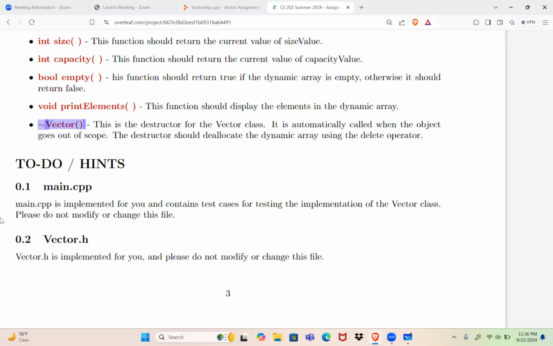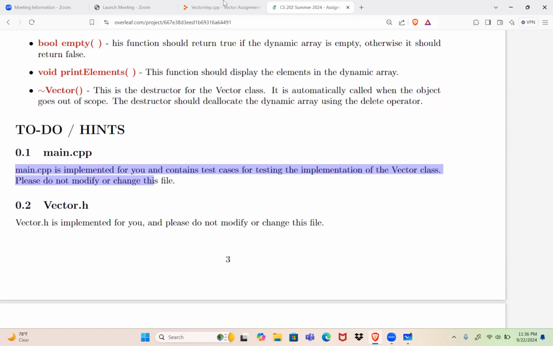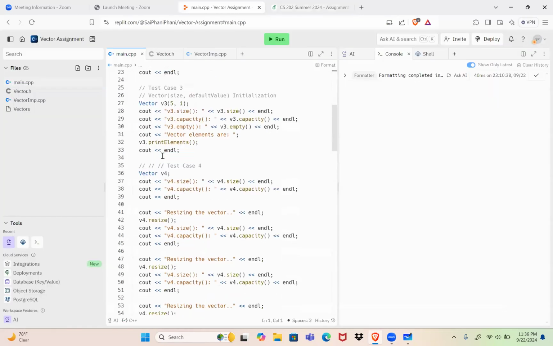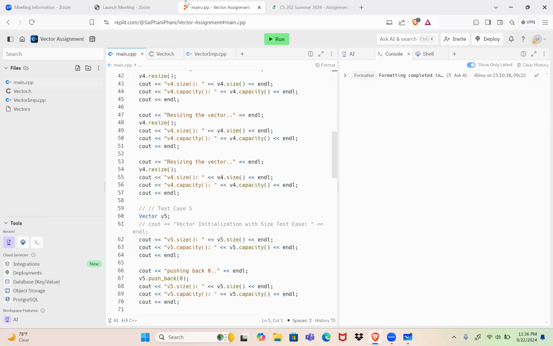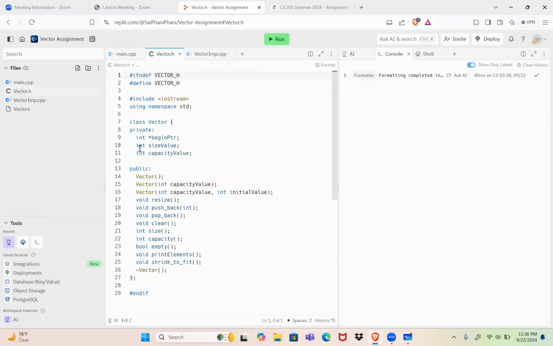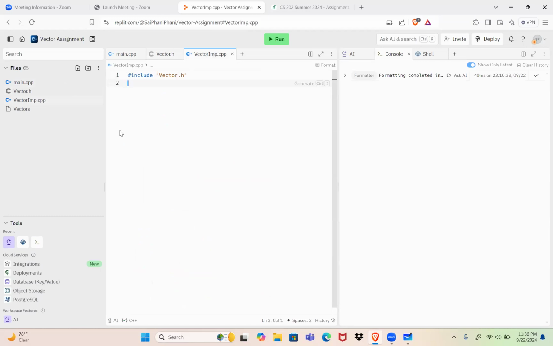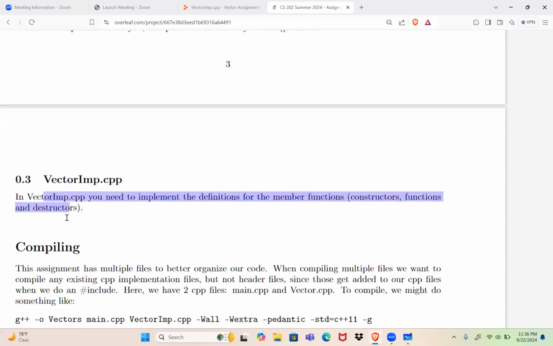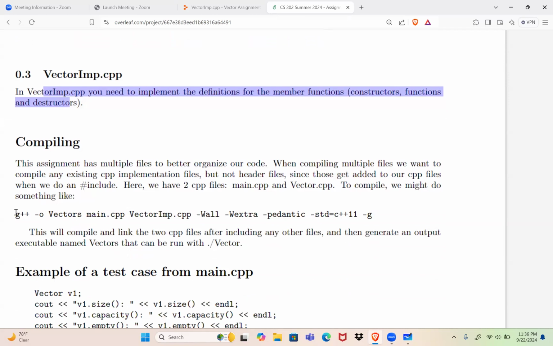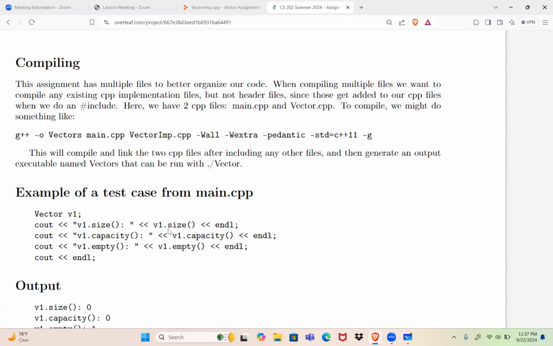And important aspects: main.c++ is already provided for you, and all the test cases you can see under main.c++. And then vector.h is implemented for you. You don't need to modify or change anything. You have to implement the imp.c++. And inside this file, all the functions are blank. So you have to write from scratch all the constructors, functions, and destructors. And here's the instruction for compiling the code. And here are the sample test cases.